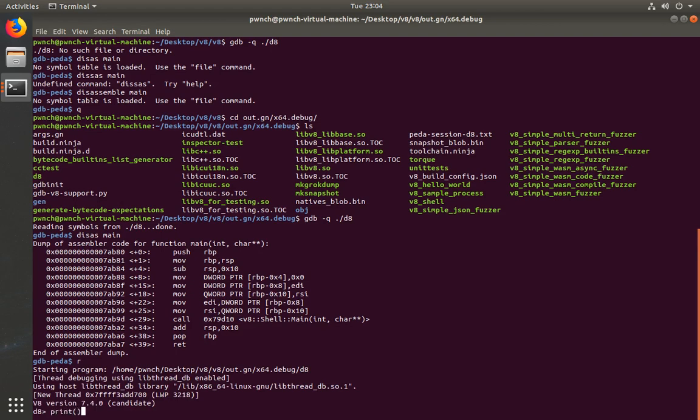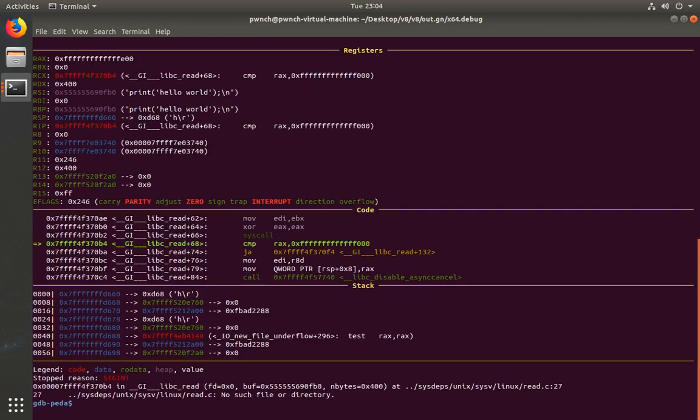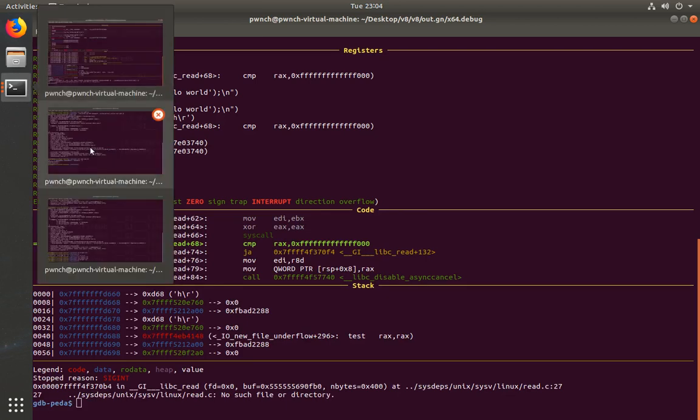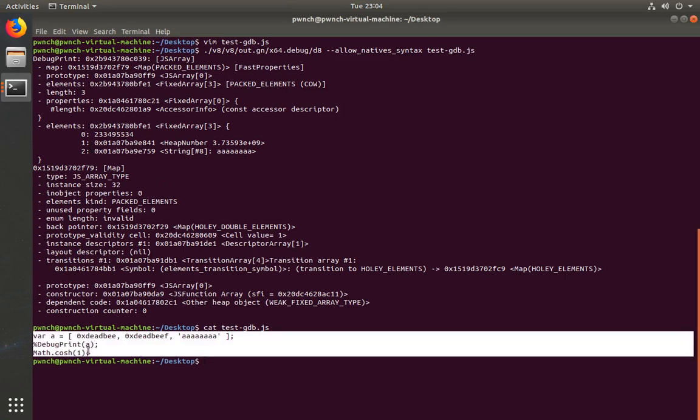Just try something like hello world. Okay, so this is the V8 JavaScript engine working in the GDB. Now we will try to debug our file which we have just talked about, this one. We will use GDB to debug this file.